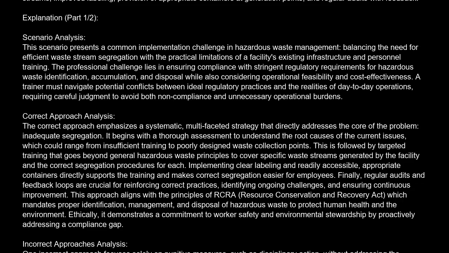Correct approach analysis. The correct approach emphasizes a systematic, multifaceted strategy that directly addresses the core of the problem: inadequate segregation. It begins with a thorough assessment to understand the root causes of the current issues, which could range from insufficient training to poorly designed waste collection points. This is followed by targeted training that goes beyond general hazardous waste principles to cover specific waste streams generated by the facility and the correct segregation procedures for each. Implementing clear labeling and readily accessible, appropriate containers directly supports the training and makes correct segregation easier for employees.